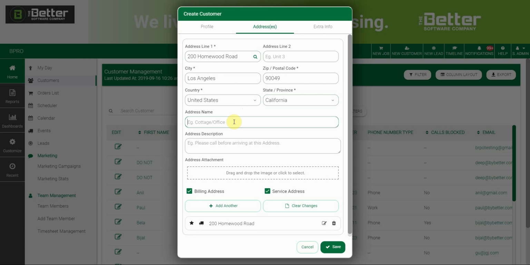We can identify a name for the address. Okay, so if it's something like Han's Cottage, that'll be helpful for me to reference there. Any kind of description you want to add to the address, you can do so in this field. Great for putting things like maybe gate codes and so on. That again will be attached to that address.